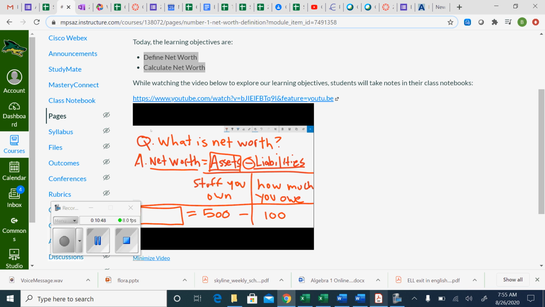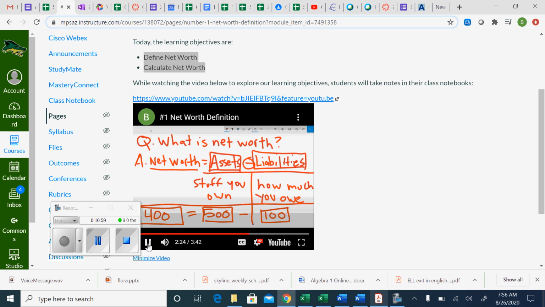Those are our assets. Our liabilities, great, great. 500. Subtract 100. Our net worth is $400. In other words, it looks nice. We have 500 in assets, but we owe 100 bucks. If we were to liquidate everything, pay off our debts, pay off what we owe, pay off our liabilities, we would really only have 400 in assets. So that's our net worth.